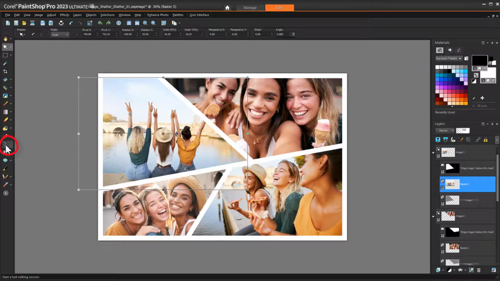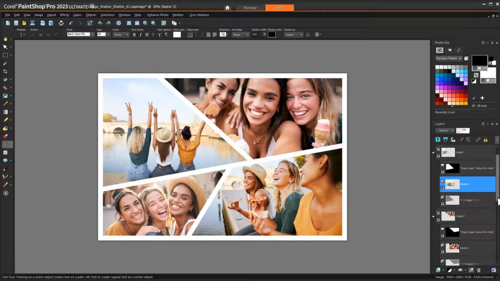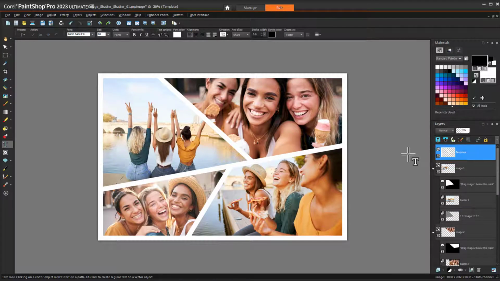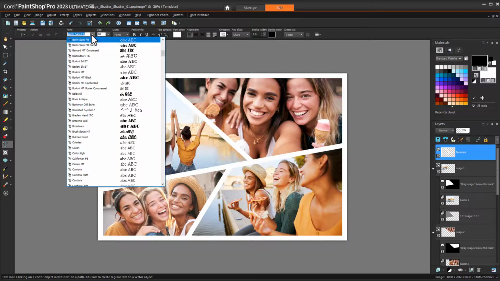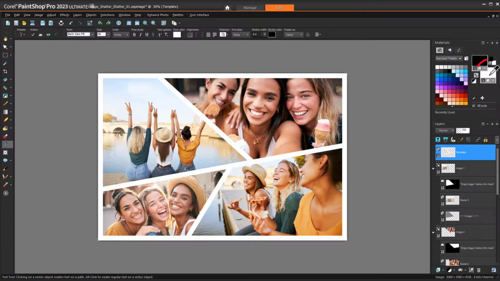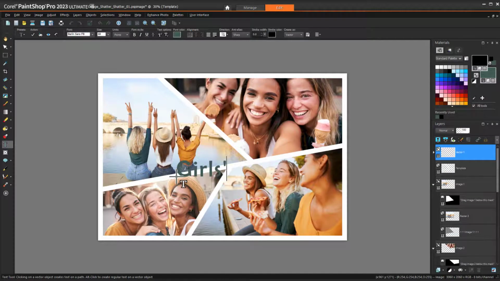The Text tool is another way to add flair to a project. I'll make the top layer active so that the new text will become the top layer, choose one of my system fonts, set the font color by clicking the background swatch, click where I want to start the text, and type. Double-clicking completes the text, and now I can adjust the angle, size, and placement.